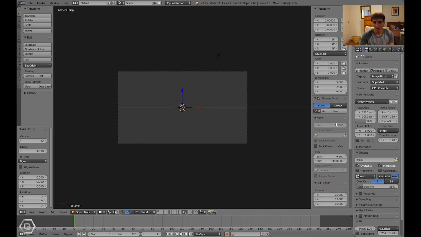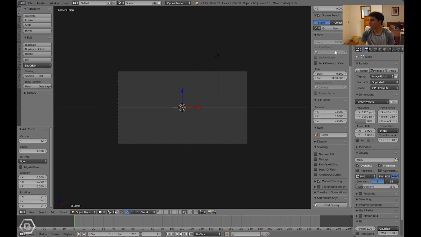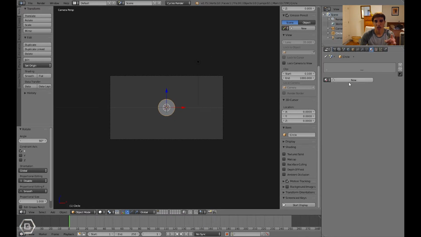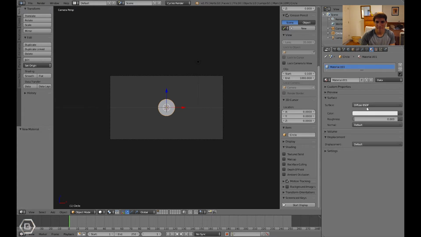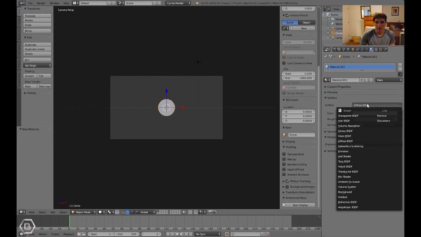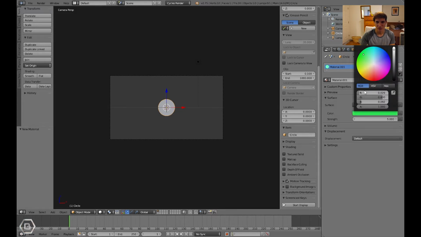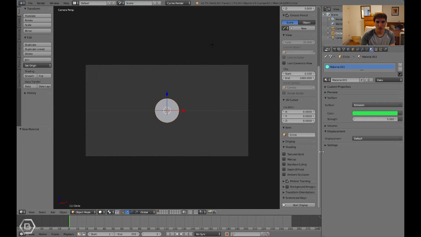And let's go ahead and rotate this 90 degrees. And let's change the color. Let's set the color. So we need to add a new material and then select the surface type. Let's select emission. Let's change the strength to 5. And I'm going to use a green color. That's the color that I originally used in my actual audio visualizer.